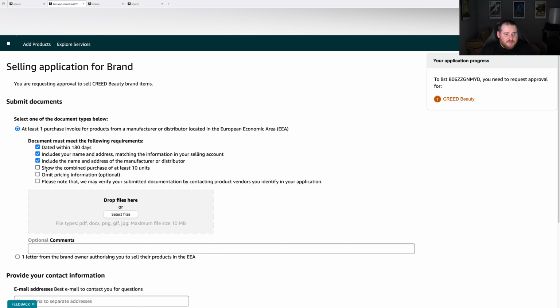It needs to show a combined purchase of at least 10 units. Now again, guys, remember this can be 10 units on one invoice, or it could be 10 invoices with 1 unit on each one. It doesn't have to be this exact Creed product. So I could literally give them 10 invoices for 10 other different Creed beauty products and get this ungated. So do remember that, guys. Now it says you can omit the pricing. I never bother with that.